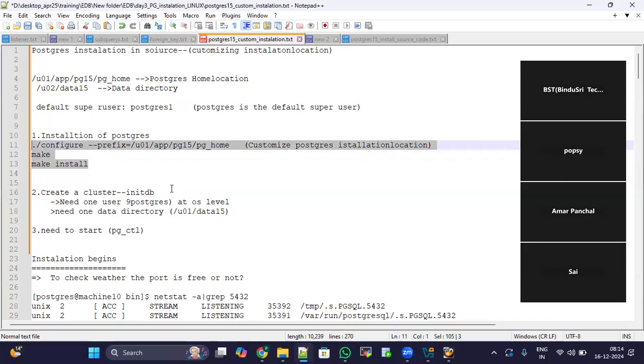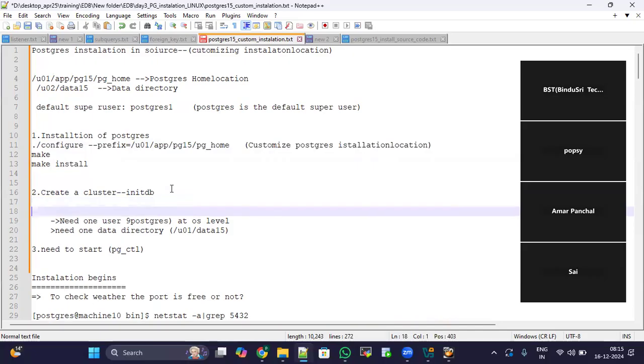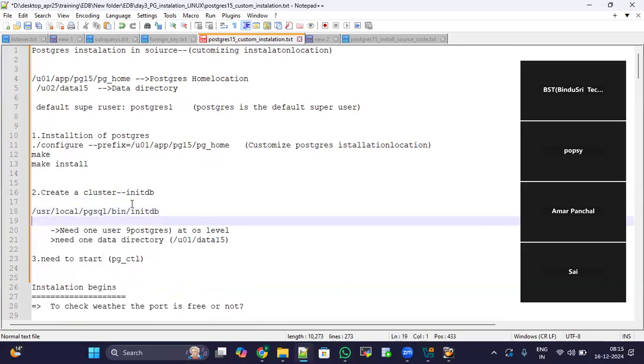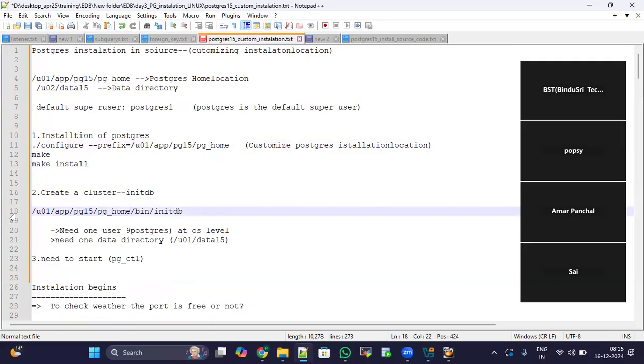Next, create a cluster. How to create a cluster? initdb. What is the utility? What is the default location of initdb? /usr/local/pgsql/bin/initdb. When you install Postgres in the default location, this is the home location. When you customize, you have to use the right home location. This is my Postgres home location, so you have to change it here: Postgres home location, under the bin folder, initdb.